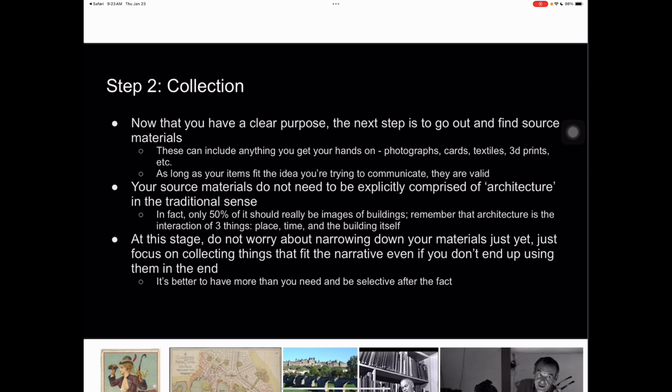So you don't want your source materials to be explicitly comprised of architecture either. So when you are making your city collages, I don't want to see a bunch of images of just the city put together. I want to see other things, because a city isn't just its buildings. Remember that architecture, or the built environment, the history of the built environment is place, time, and the building itself. So only 33% of it is the building itself. The other 66% is the context. And so you should be depicting that in your collage as well. During this stage, I don't want you to narrow anything down.